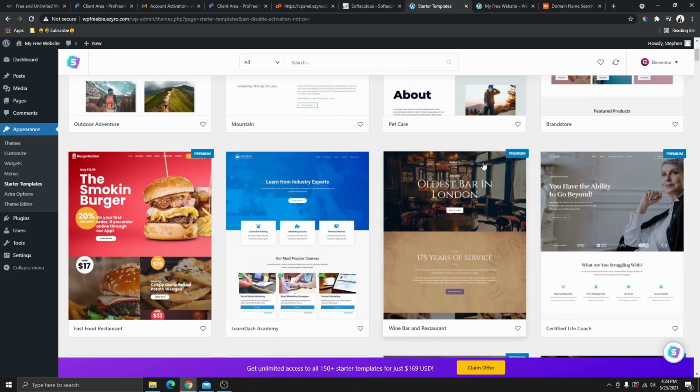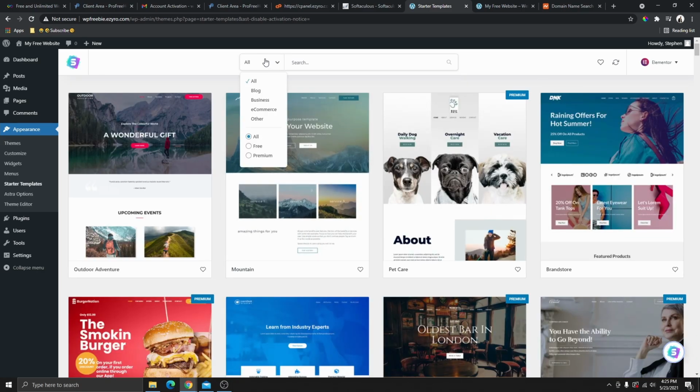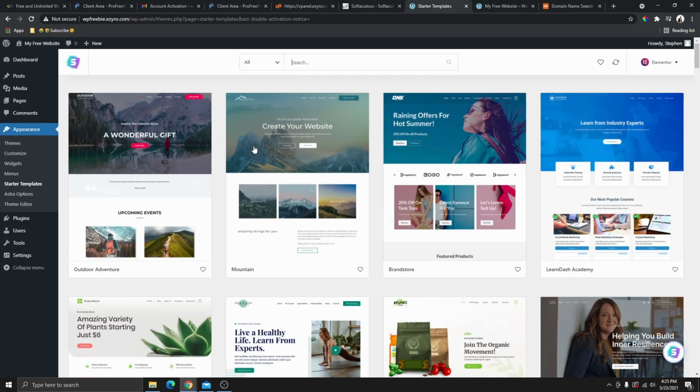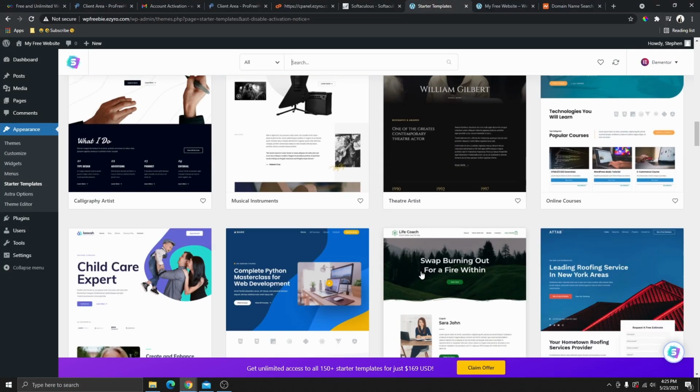So from here, you can see that all these websites right here are not free, right? So we have the premium ones, you need to buy these ones, you need to pay for them. But as you know, we're only looking for the free ones. Another thing you can do is to go here and then you can select only the free ones, and then it's going to show you only the free templates right here.